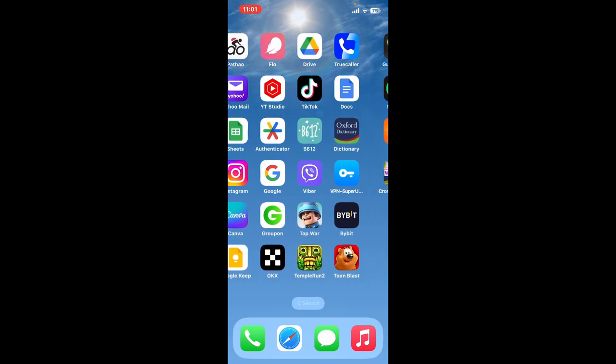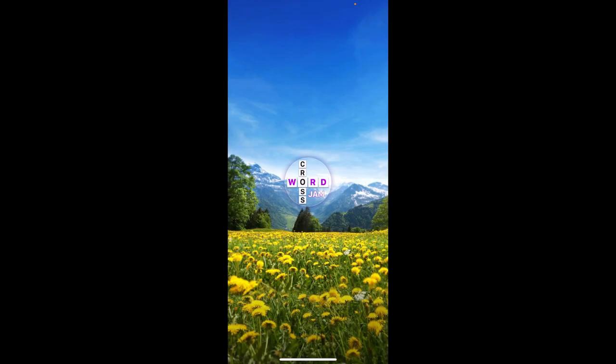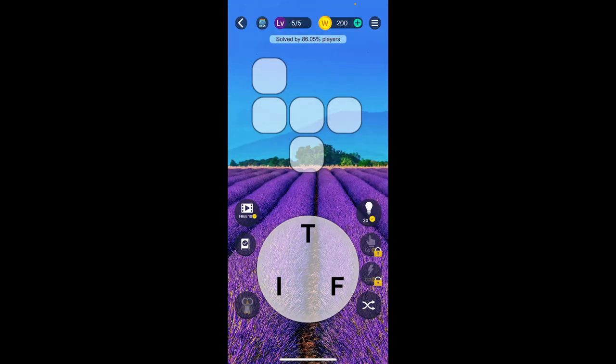Start off by launching your Crossword Jam application from your app drawer and make sure that you're inside the game. After you are in, go ahead and tap on the menu icon at the top right hand corner to open up the menu tab.